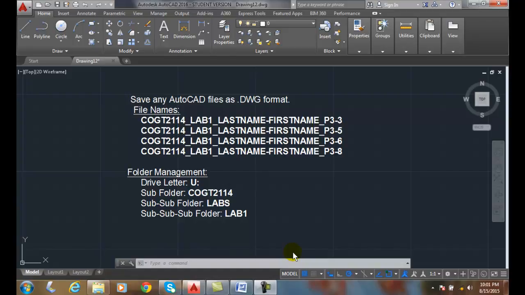So it's like we're having a file cabinet called the U file cabinet. Then we're going to make a subfolder in there, and inside that folder we're going to put another folder, and inside that folder we're going to put another folder.